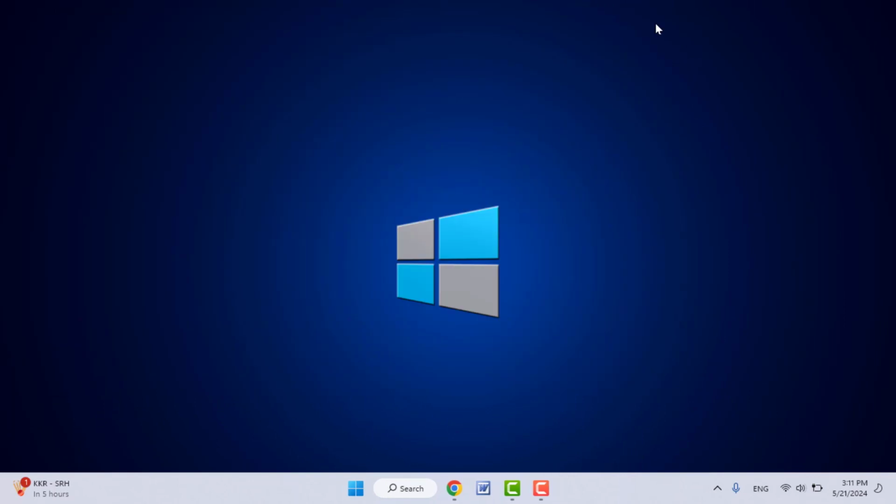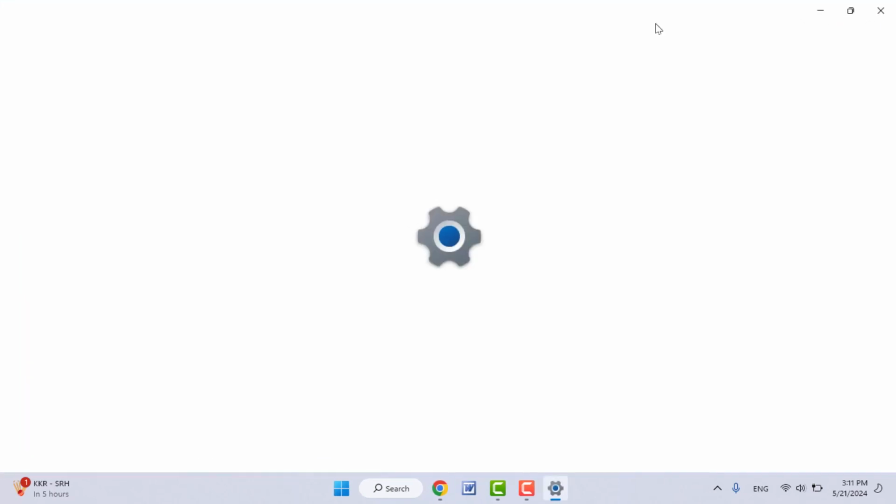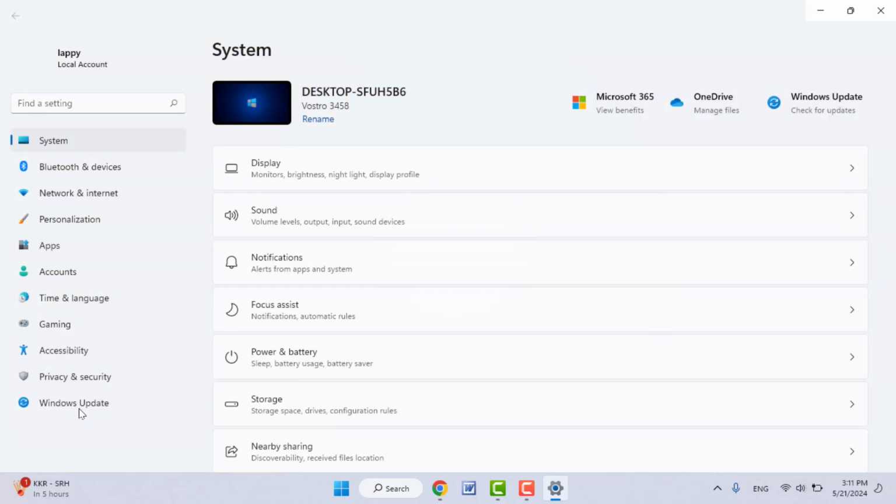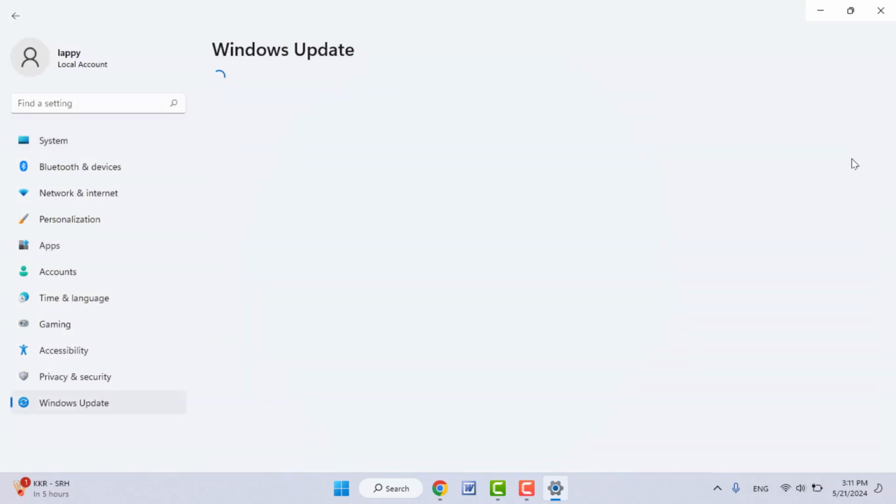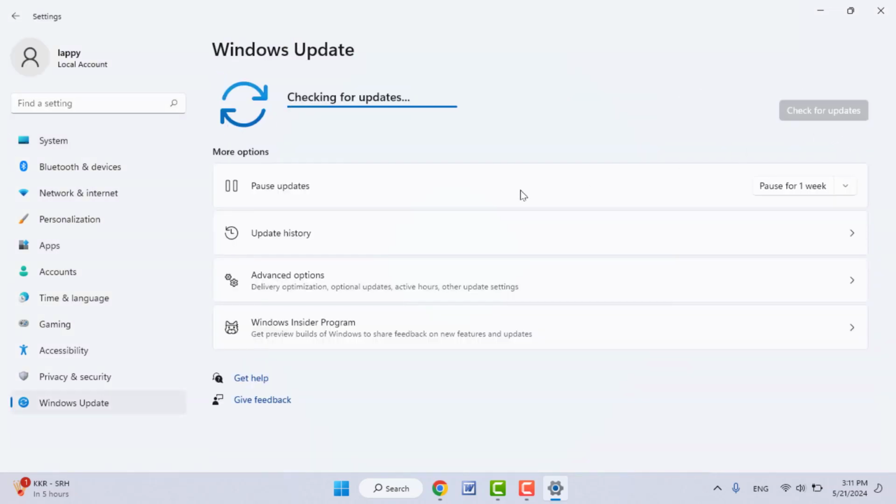Still, in case you are facing the same type of problem, now you need to update your PC. To update your PC, once again you need to open the settings and then go to Windows Update, and here you need to click on Check for updates and simply update your PC. After updating, it should fix your problem. So these are the easy and simple solutions to fix this issue.